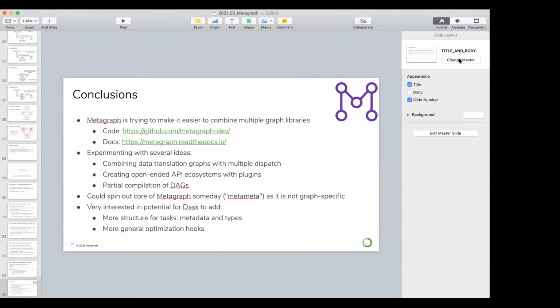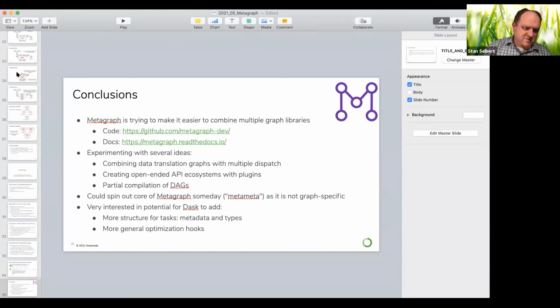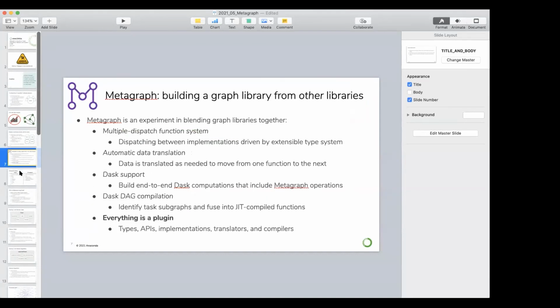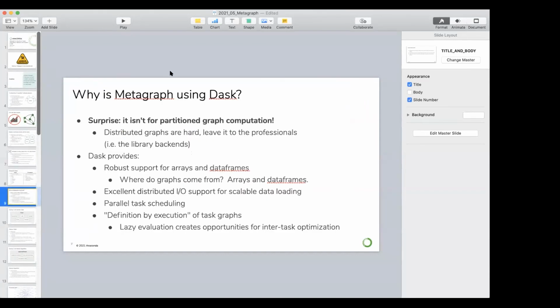Okay, yeah. So what I was trying to get at was, in one of the early slides, Stan, you mentioned things that Dask brought to the table, in terms of data frames and arrays and so on. But you said it doesn't bring, or we are not bringing, the partition graph computation from it. So I was just wondering what was on each side of that boundary, as it were.